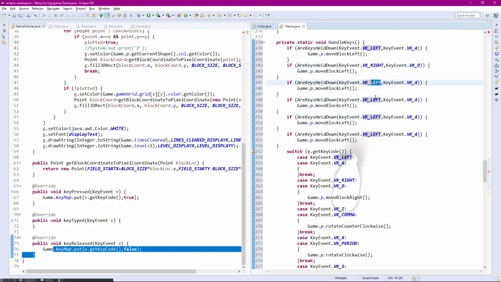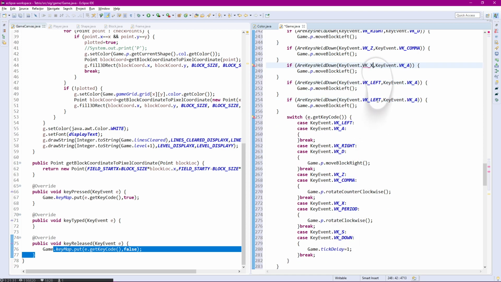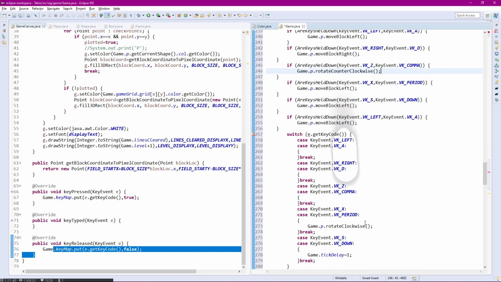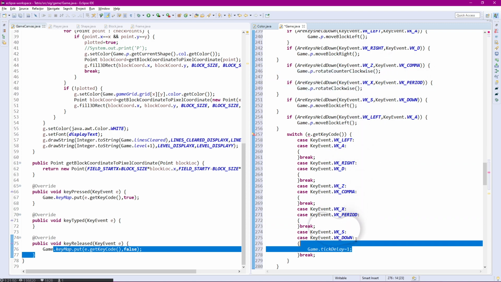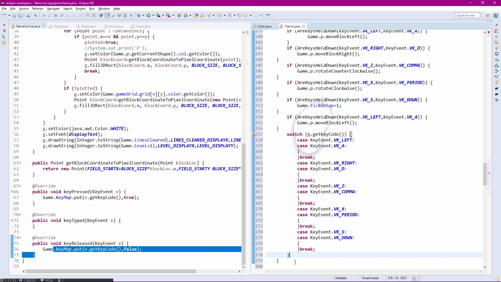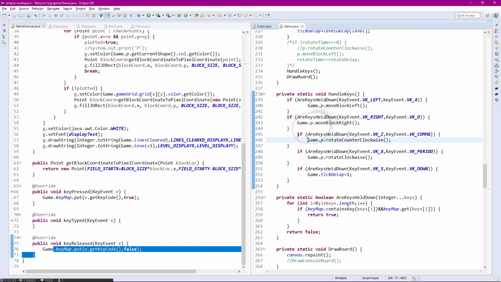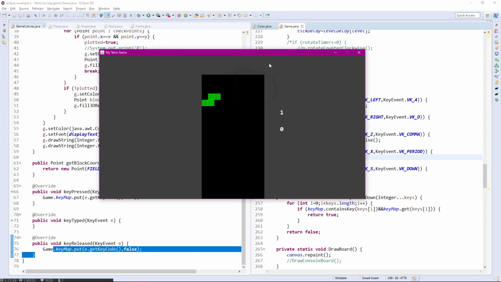We have the Z key or the comma key. Can't type. We have the X key or the period key. The S key or the down key. And then we just have to move all these. And we should be good to go. Our game should still work the same way. Well, actually, it's going to work a little better, because now I should be able to hold down. Oh, you can see it's actually a lot faster because I have no delay in my key presses now.